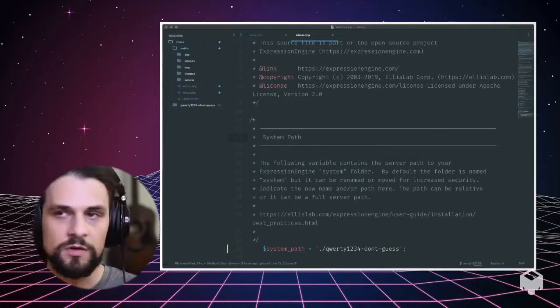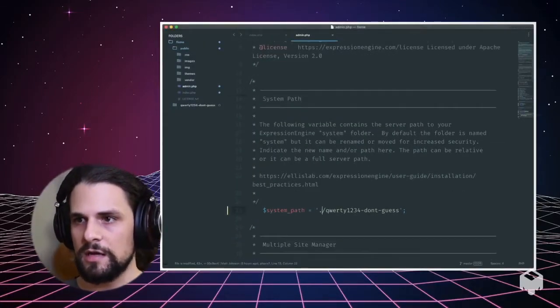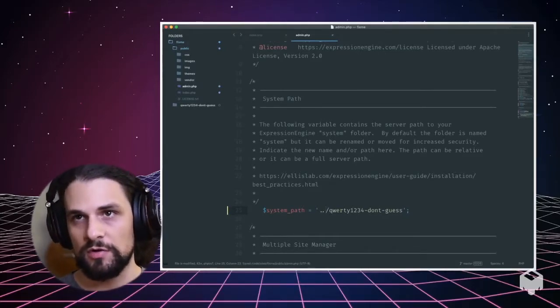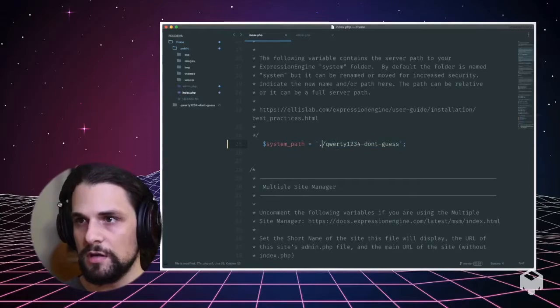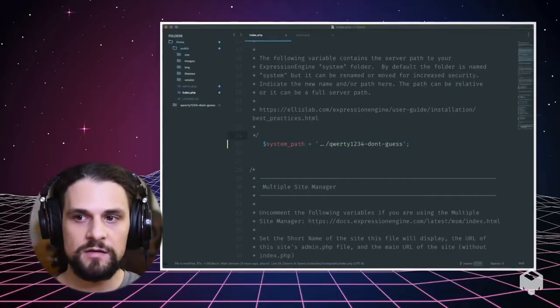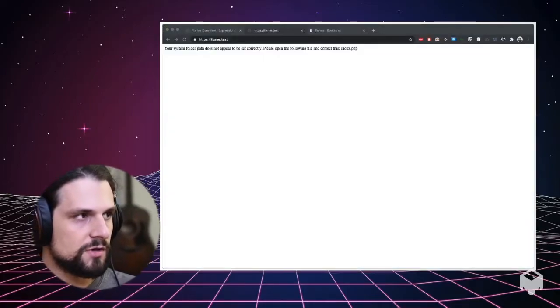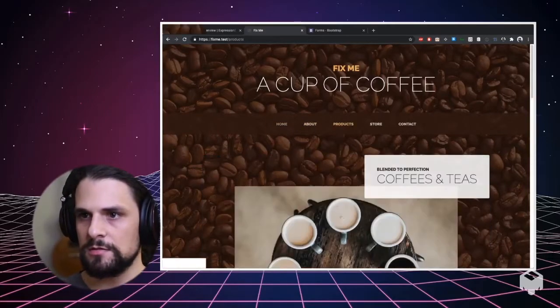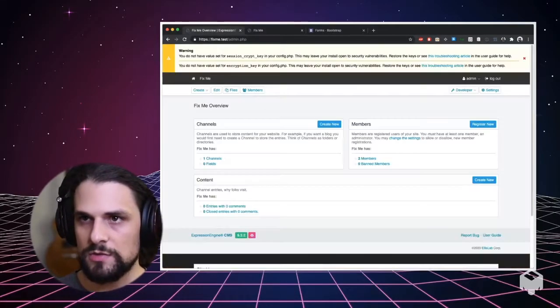But all we have to do is go back into our code and tell it to find the system folder one directory above in both our index and our admin files. So we're doing that. And once I go back to my browser, everything works. And so does system.